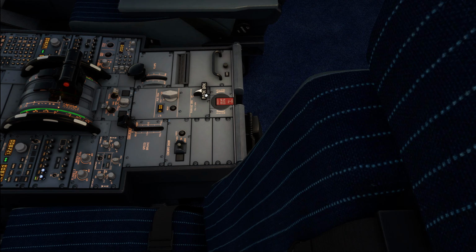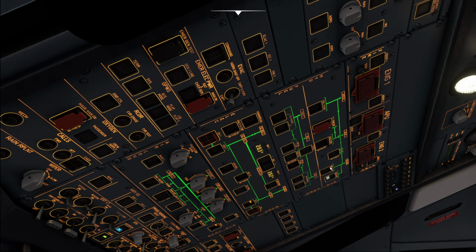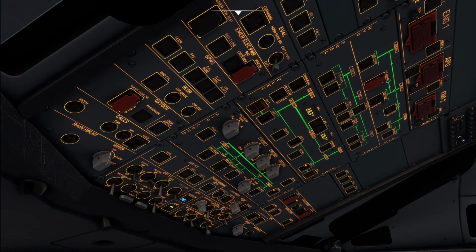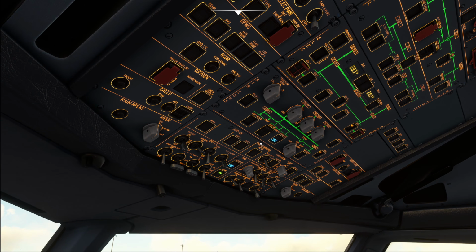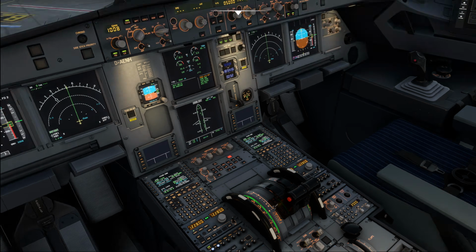Alright, when the gate position has been reached, set the parking brake, turn off the electric hydraulic pump again, and then we can turn on the APU bleed. And thereafter, as soon as APU bleed is verified up here on the ECAM, we shut down the remaining engine.